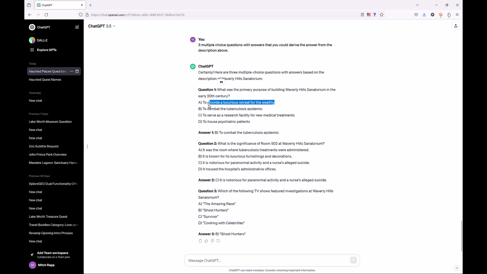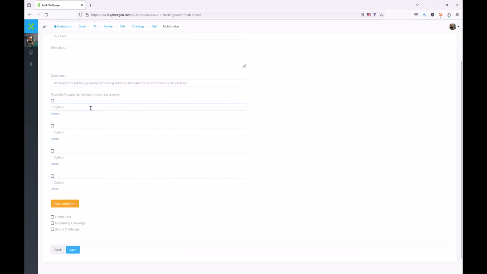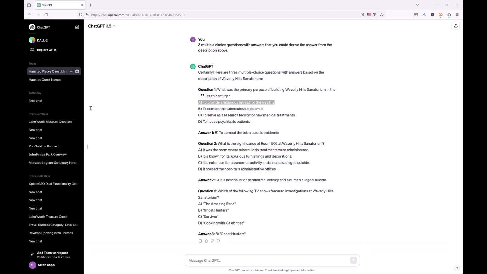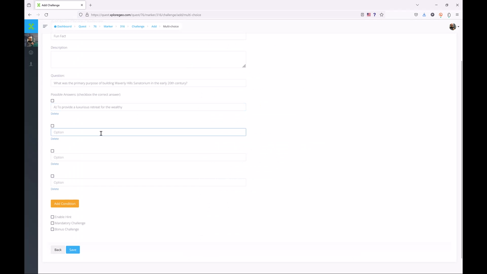So now I'll go to the first answer in ChatGPT, I'll copy it, and then I'll come back to the web page and paste it into the first answer spot. Then I'll go back to ChatGPT and get the second answer, I'll copy it, and then I'll paste it into the second spot.